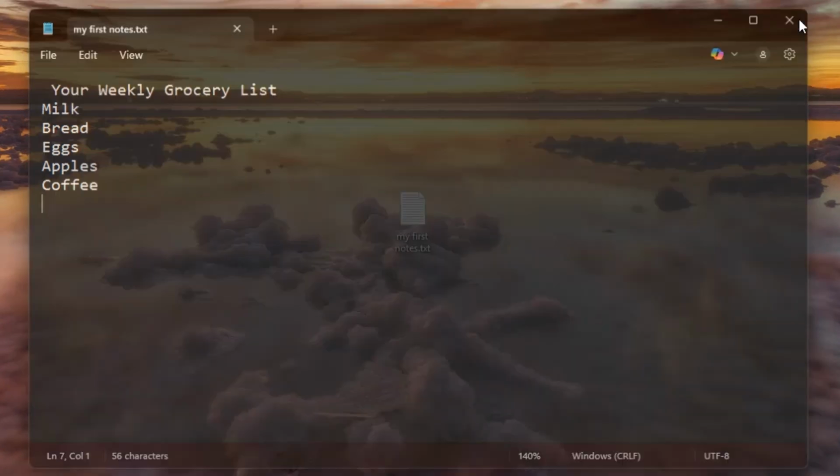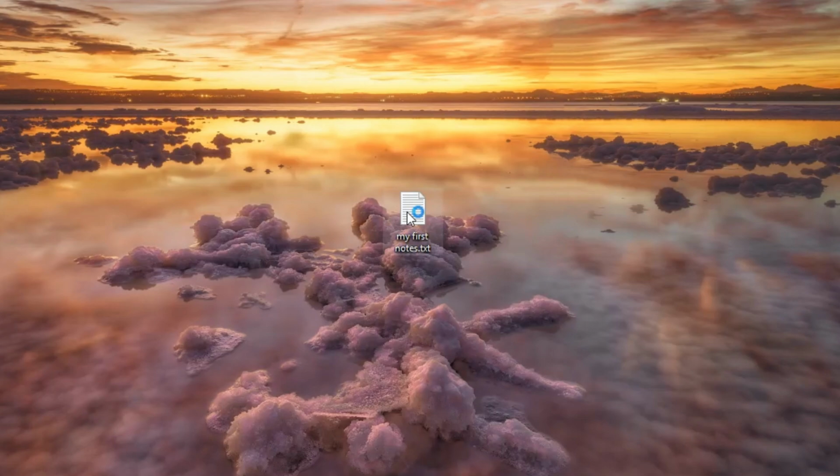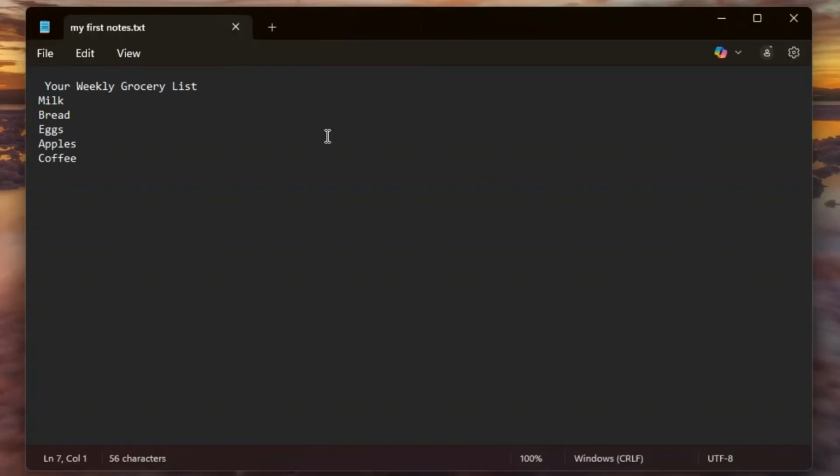So we can close the text file and then we can open it again just to check that our work has been saved. And there we go.